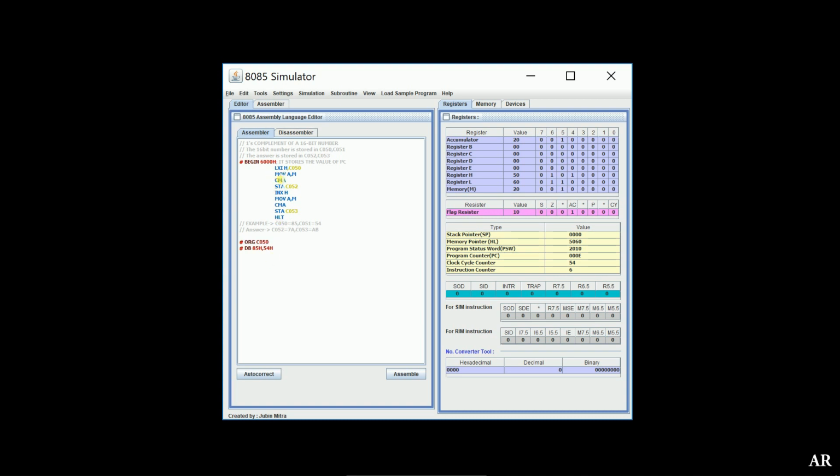Now I want my program to also start from 6000H. So what I did is I wrote begin 6000H. This is the value of your program counter. How can I ensure that my program is also stored at 6000H? I will write hash ORG 6000H. After that, we have the program.